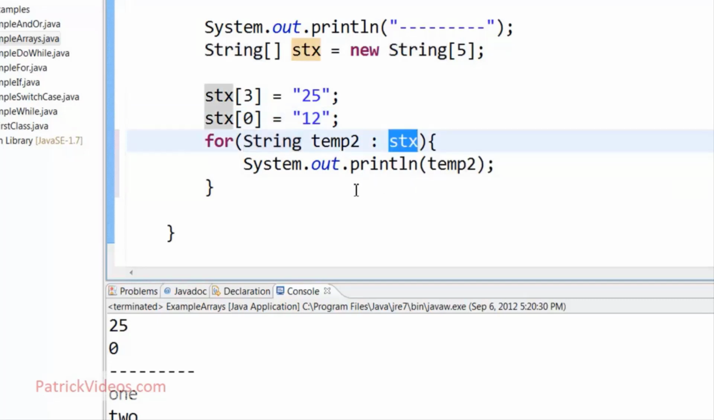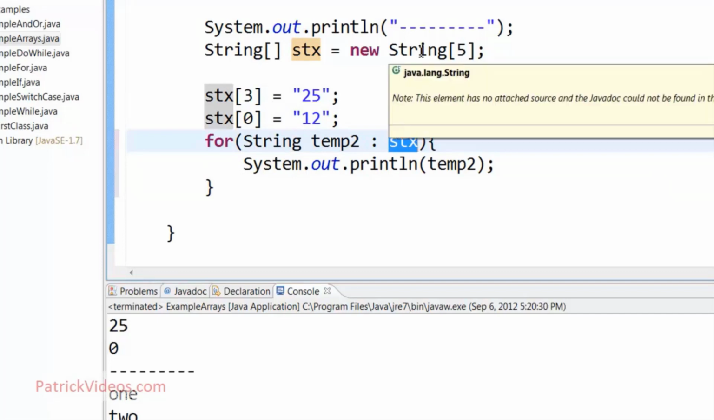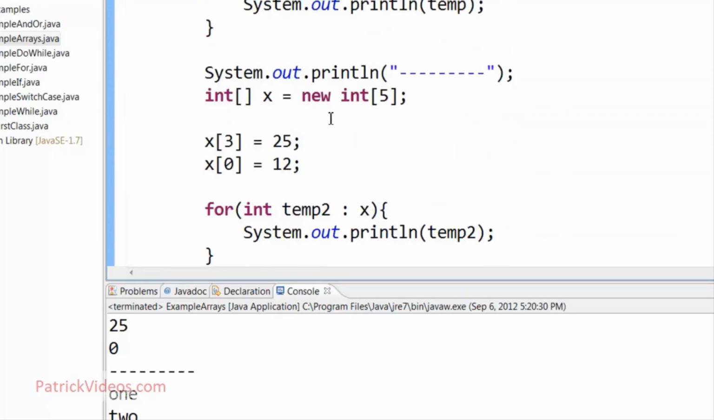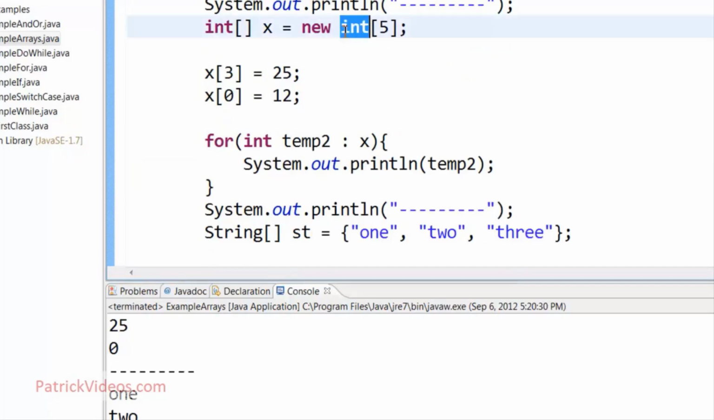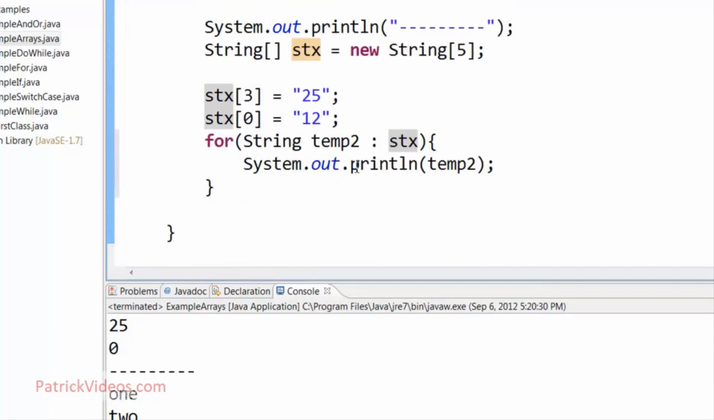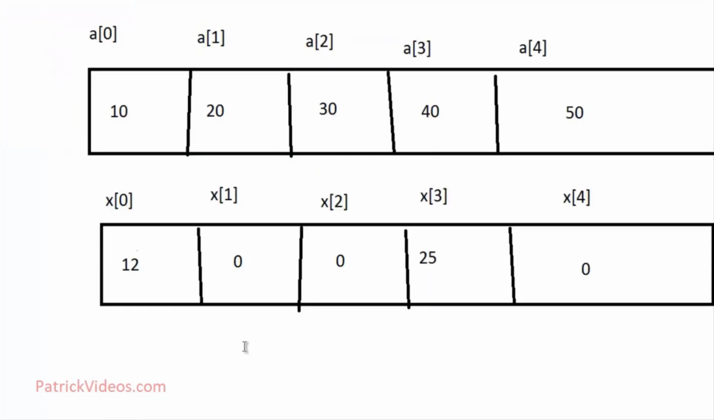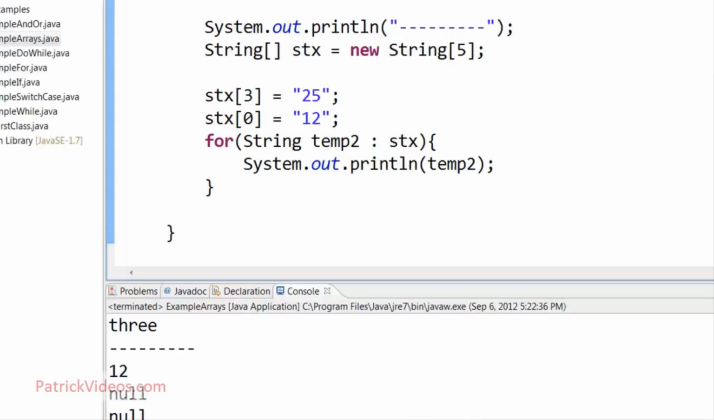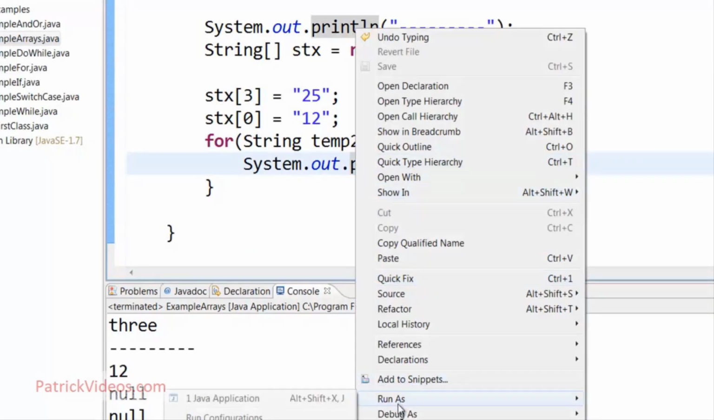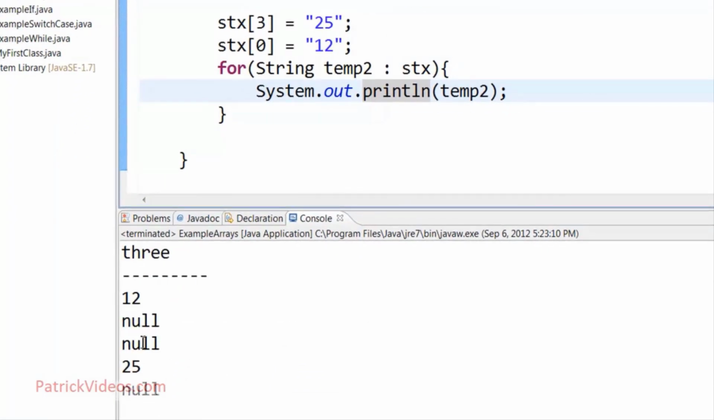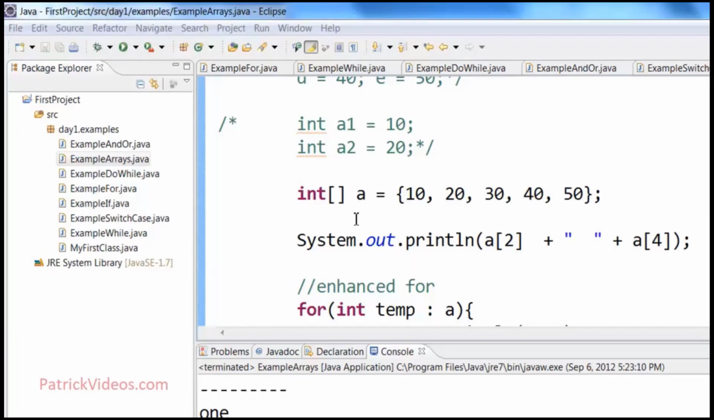Now the one big difference between declaring a string array and declaring an integer array is, I told you if you declare an integer array, by default all the values will be 0 and then you can assign numbers. But for a string array, the default is null values. So here instead of zeros, you're going to have null values. When you save and run this, you can see that 12, null, null, 25 and null are being printed.